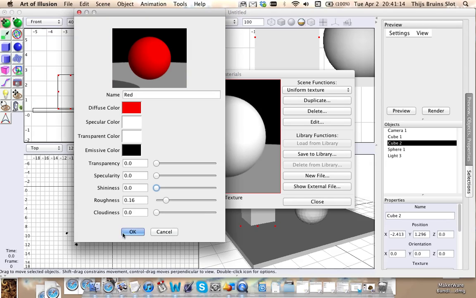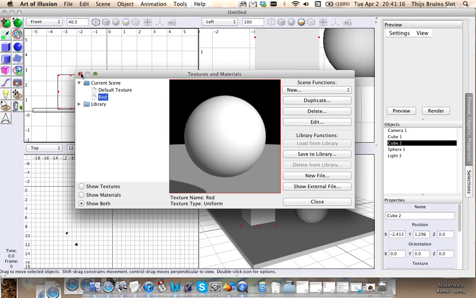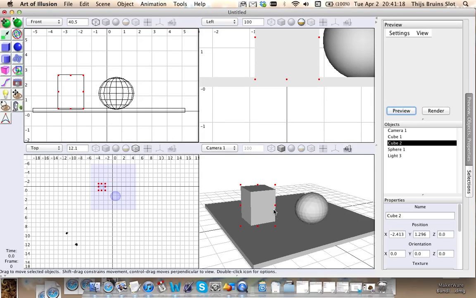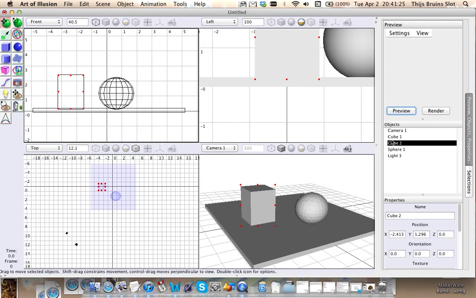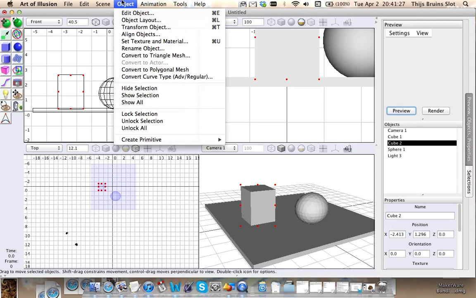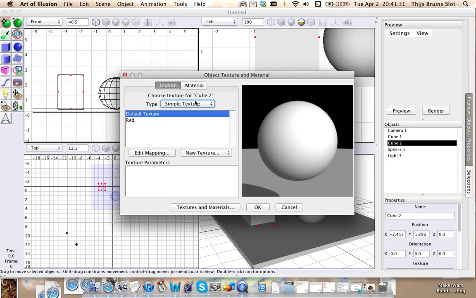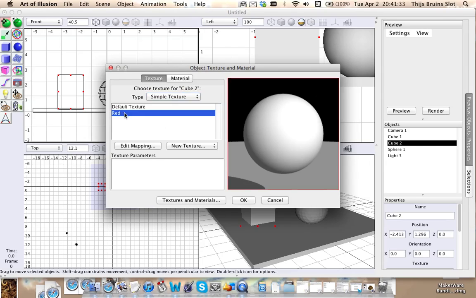Cloudiness, I have no idea what that is. Okay. Now, to apply this texture to the object, you first, of course, have to select the object. Then you go to Set Texture and Material in the Object menu. It's pretty straightforward, you can select the texture you want and click OK.